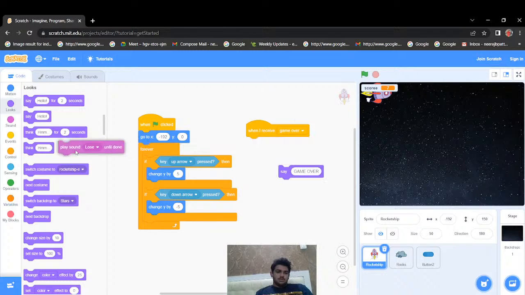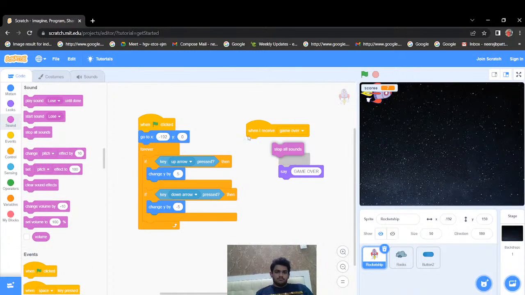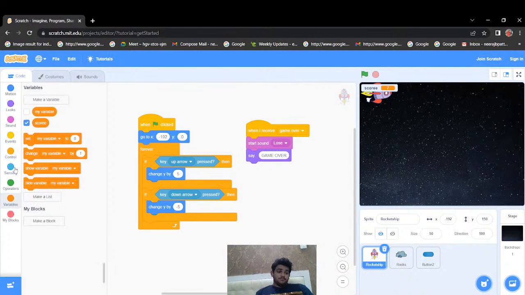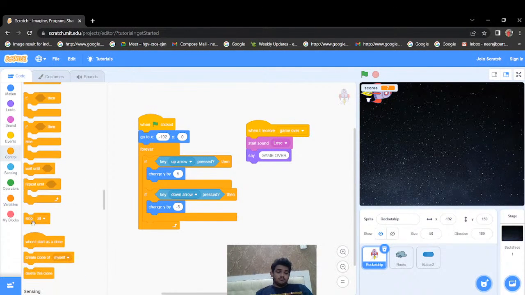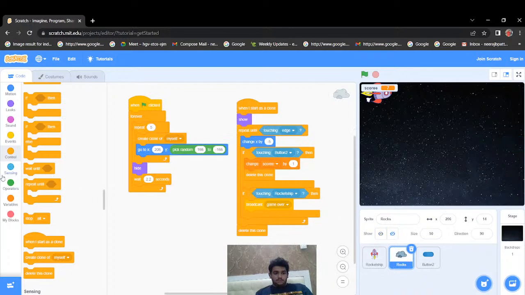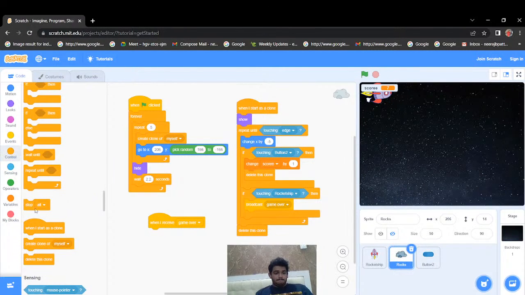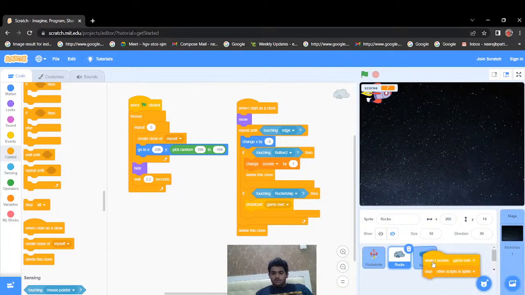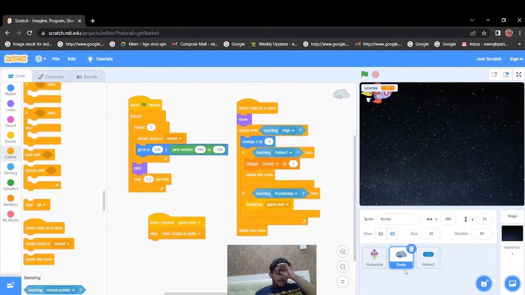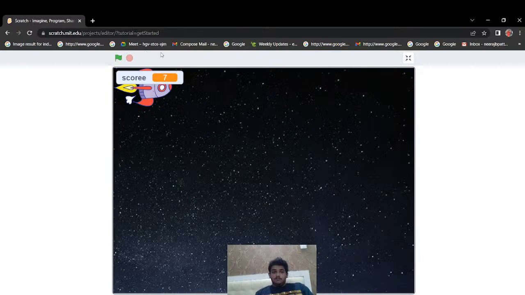Instead of play until done, I'll be putting start sound, and I'll be stopping everything. Stop other scripts in sprite. Same thing I'll be doing over here. When I receive game over, stop other scripts in sprite. I'll be putting this code for button 2, right? And let's play this game once.